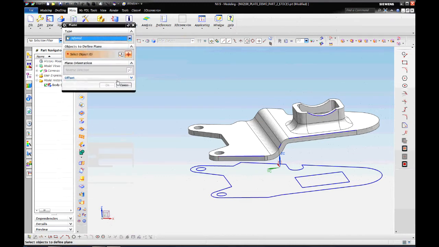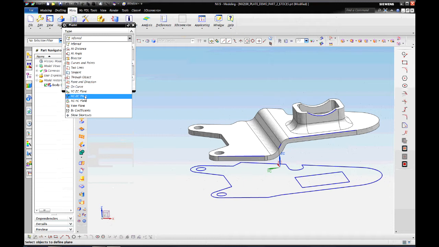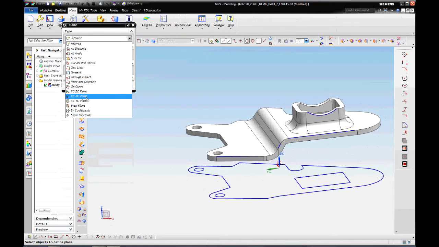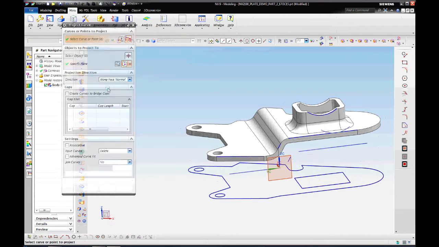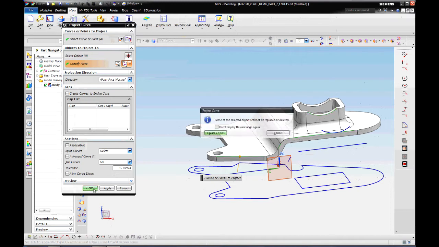Select the plane that we're going to project to. This time it's going to be the YZ. So we go to the YZ plane, hit OK. On the 3 curves, hit OK. Create copy now when this comes up.